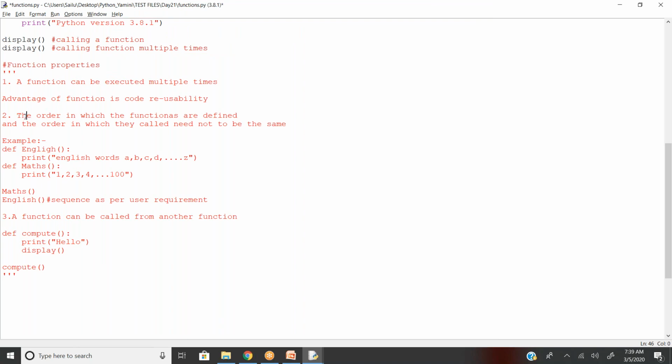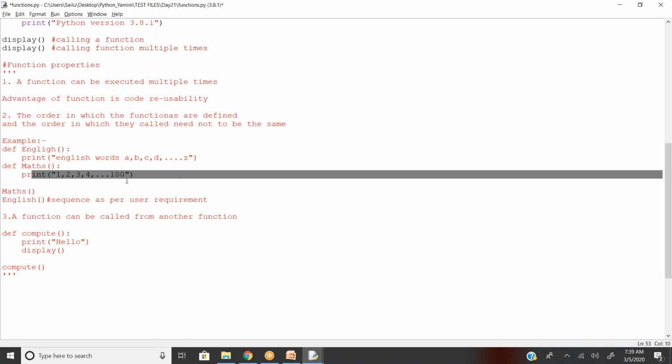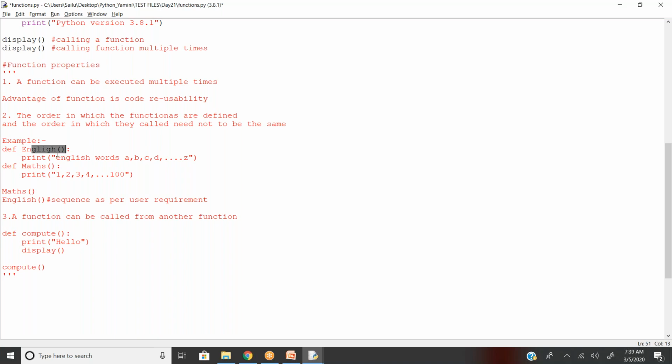The order in which your functions are defined and the order in which you call the functions need not be the same. For example, define def English, print English words, def math, print numbers 1 to 100. It doesn't mean that I need to call English first, and only then can I call my math. There is no sequence like that. You can call any function anytime.